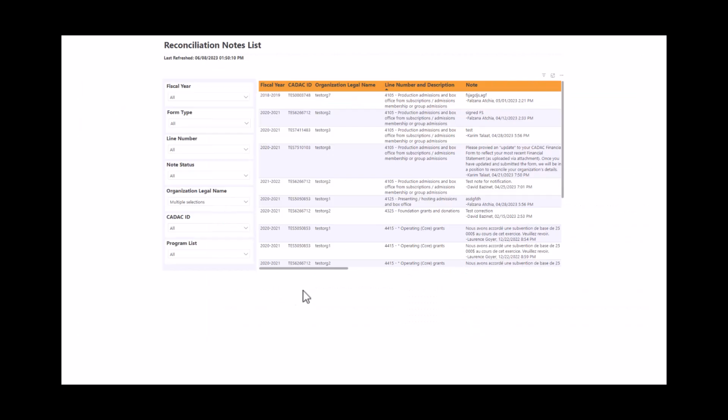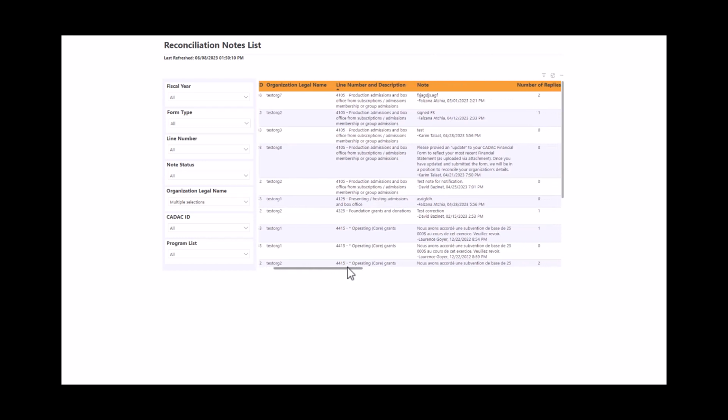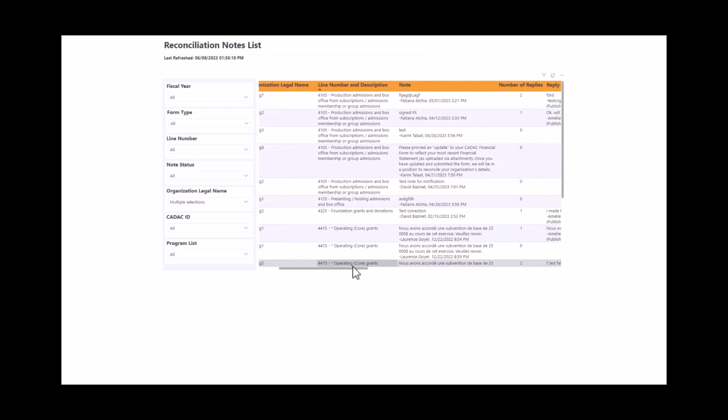The Reconciliation Notes List report displays the notes that have been published in an agency's financial and statistical forms. Agency users can see the communication between CADAC analysts, agencies, and organizations for a specific line in the financial and statistical forms. Agency users have access to notes in their agency's program lists. The report allows users to view the content, responses, status, date and time of creation, and creator of each note.